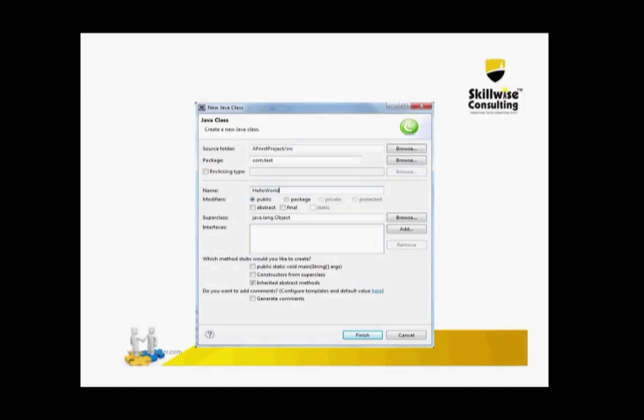Of course, you can add multiple interfaces into this box, whereas for the superclass you can add only one, because Java supports one. You cannot extend multiple classes, but you can implement multiple interfaces. That is the reason they kept it like this. If you want to create a main method in your Java program, you can simply tick the checkbox public static void main method. And if you want to call the superclass constructor from your class, you can tick that one so that internally it will call the superclass.